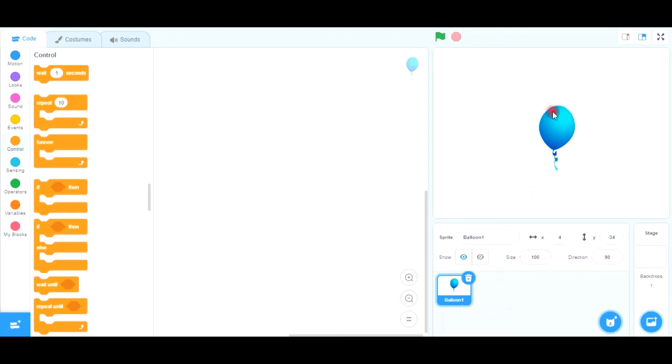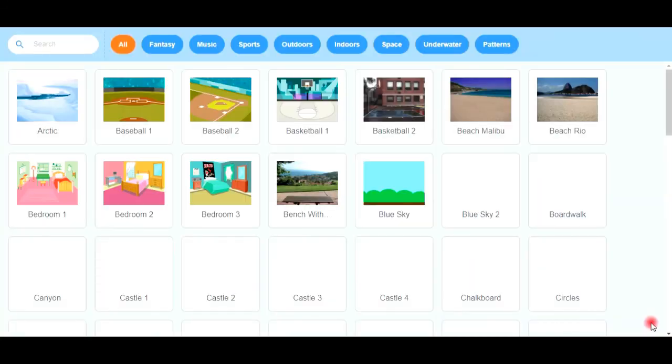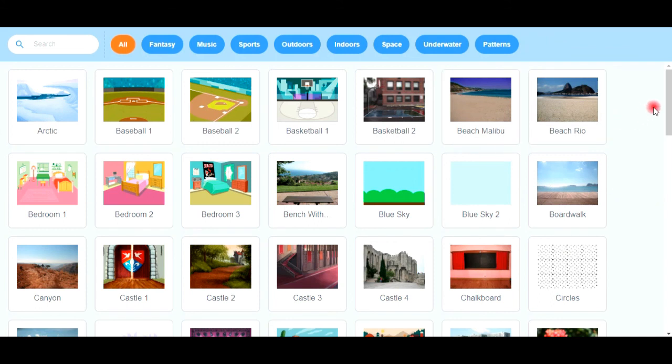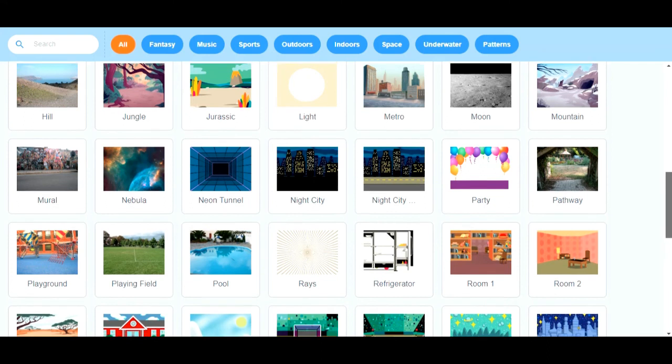Now when I have to code for a particular sprite, I have to keep it selected. If it is selected, it will be shown here. So whatever coding I will be doing will be for the particular sprite that I am using. We can use any number of sprites anytime. One more feature is there, you can see here this side, that is the stage. Stage is having the background. When I am clicking here to choose a background, you can see there are lots of backgrounds available. So I can choose any kind of background here.